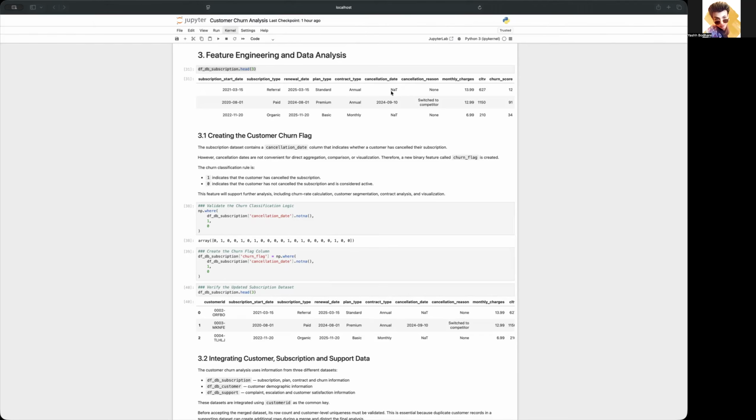So you may think now we have to create a churn flag. So why create a churn flag? Now the cancellation date contains useful information. But you see, dates are not convenient for directly calculating churn rates, grouping customers, or creating visualizations. So therefore, I convert the cancellation information into a simple binary feature called churn flag.